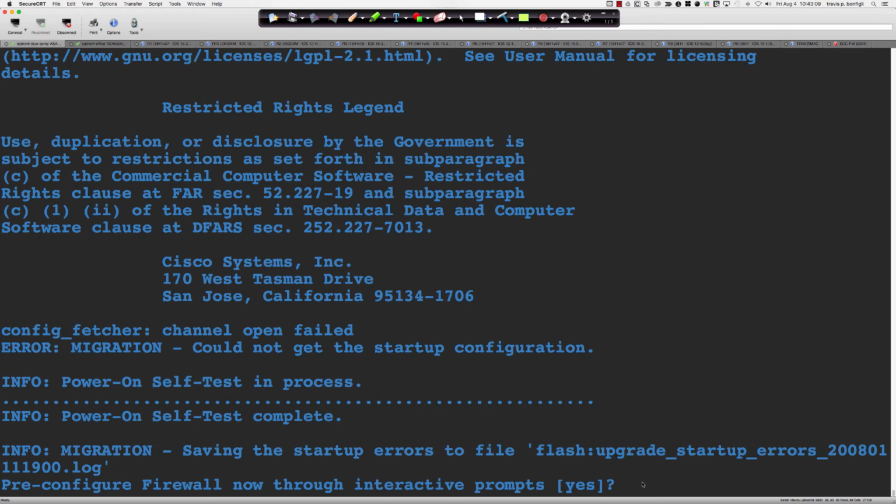So I'm going to pause very briefly here and load the image on the other ASA, and then we're going to start module 3, where we take a look at configuring our ASA. So this is how you get your ASA image into disk 0 or into flash from the ROM prompt.